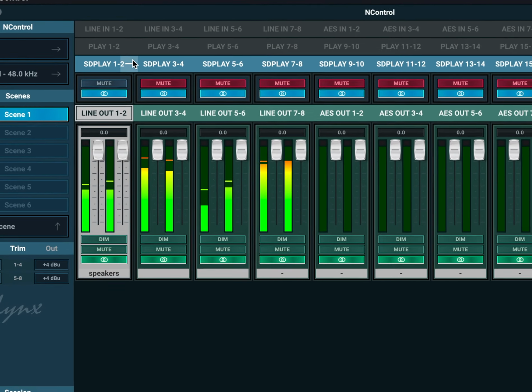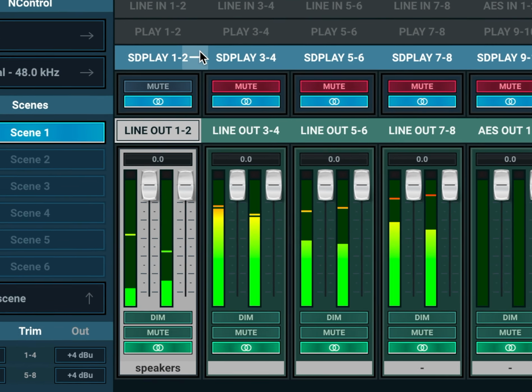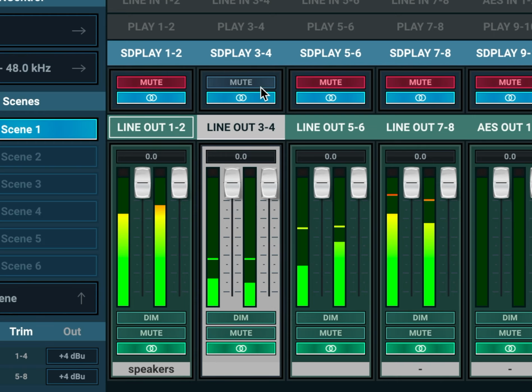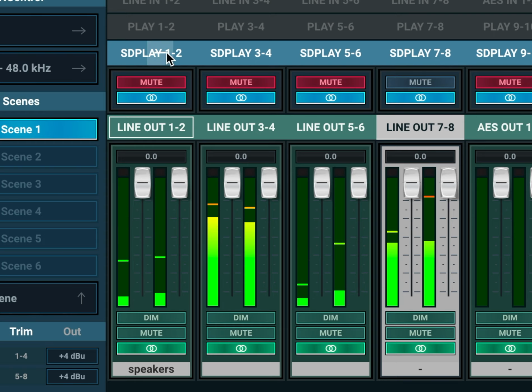So SD play does refer to the micro SD card where you can do recording directly into the Aurora N. So if you do a multi-channel recording there, it'll play back on multiple channels. And the way that's organized by default is in a logical sequence. So for instance, out 3 and 4 is receiving signals from the 3rd and 4th track on the SD card. Likewise, 7 and 8 is coming from 7 and 8, etc., etc.